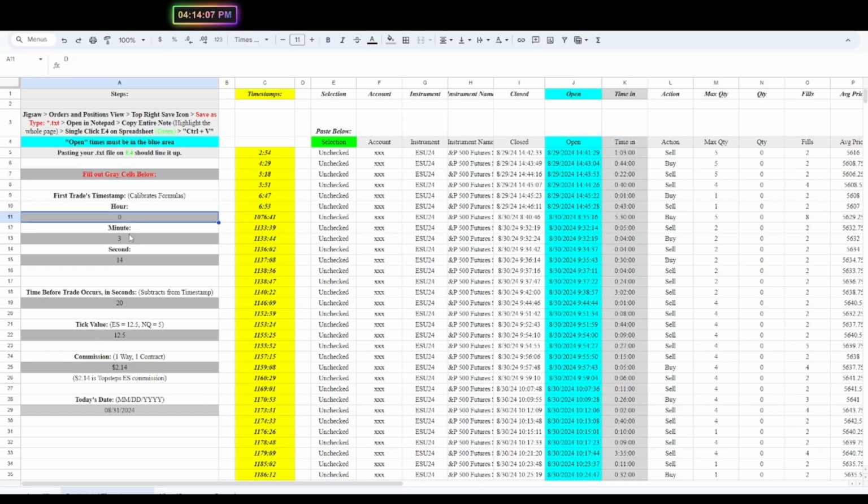So to fill out these gray cells, you see it says fill out these. So you have to fill out all this stuff. Today's date is the 31st. Commissions, one way on one contract. So make sure you get that right. Then whatever the value is of the instrument you're trading. So I'm trading ES, so that's 1250. If you do a zero, it's not going to make a difference.